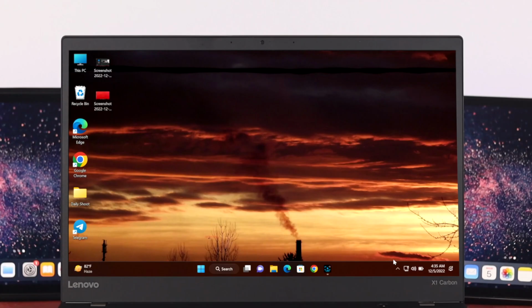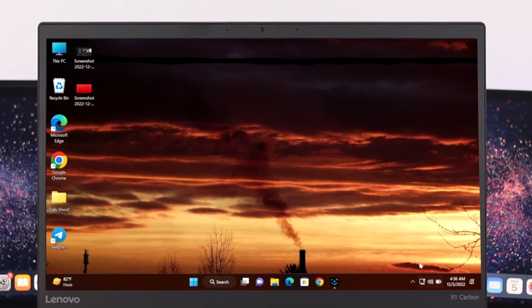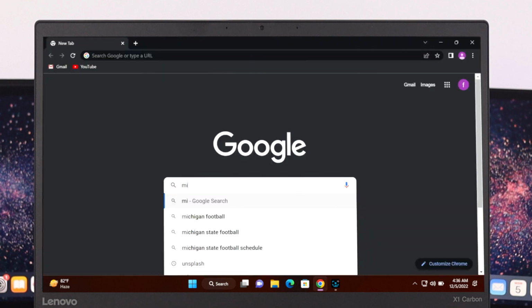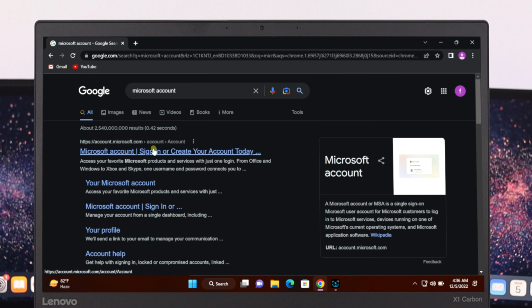Here, as you can see, the icon is already showing over here. My Windows 11 computer is now connected to my Android device. As you can see, it's already connected and I'm using the internet on my Windows 11 computer.